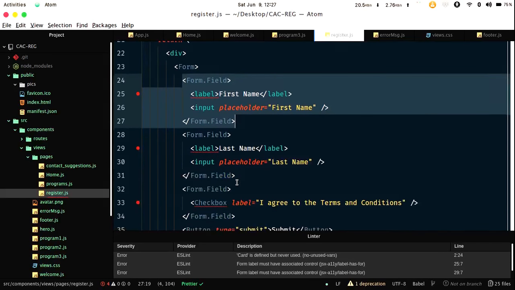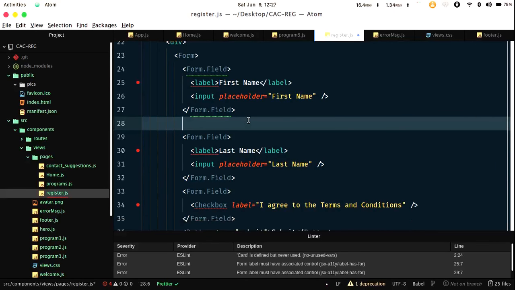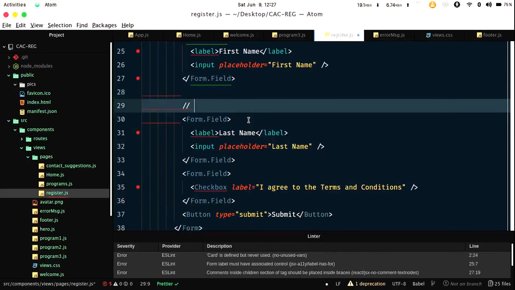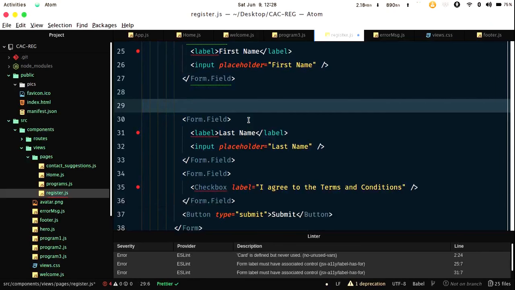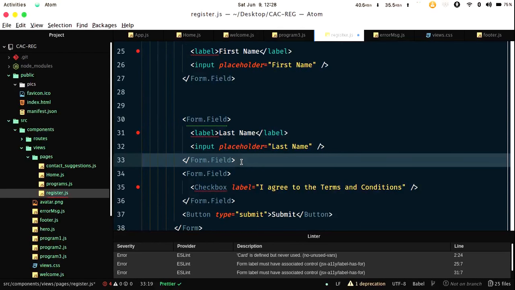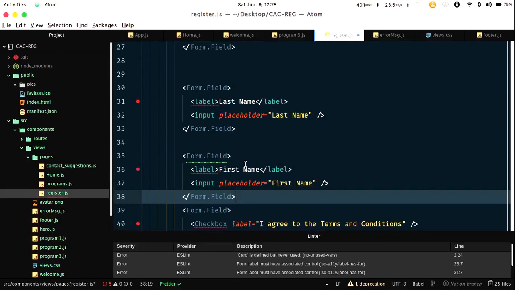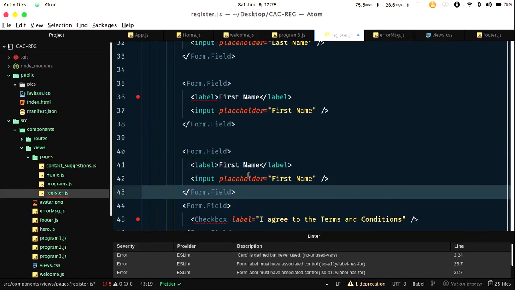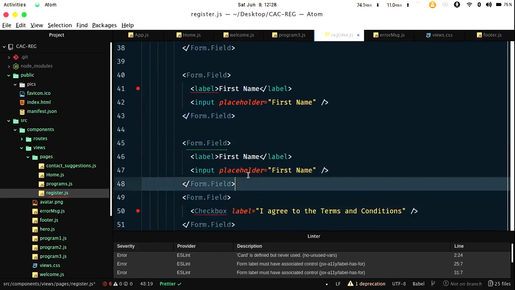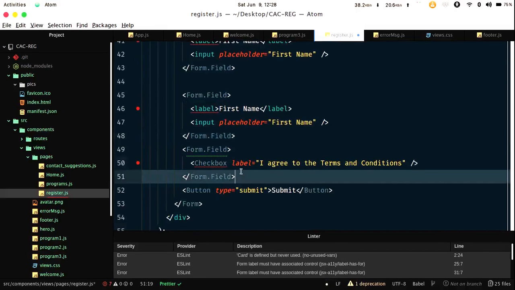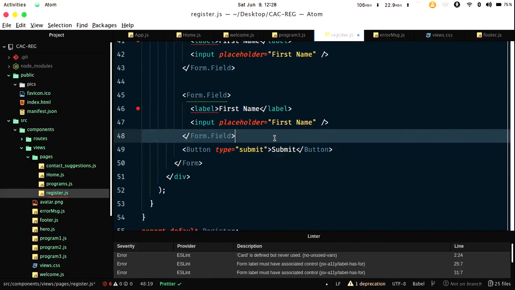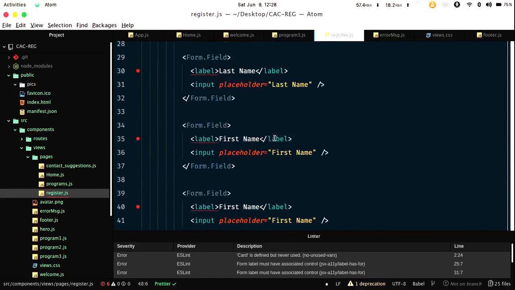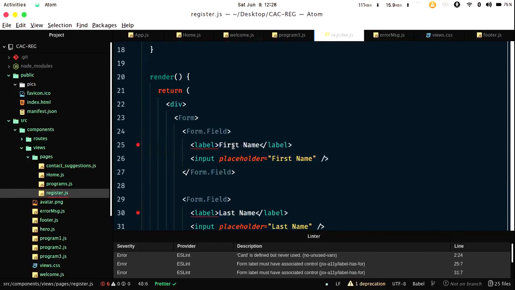See, this one is going to be for the first name, then this for the last name. Comments work here. And that one, this is going to be for the email, and this for the address, and finally this for date of birth. And I'm going to take out the checkbox. I'm not going to make use of it. So that's all.